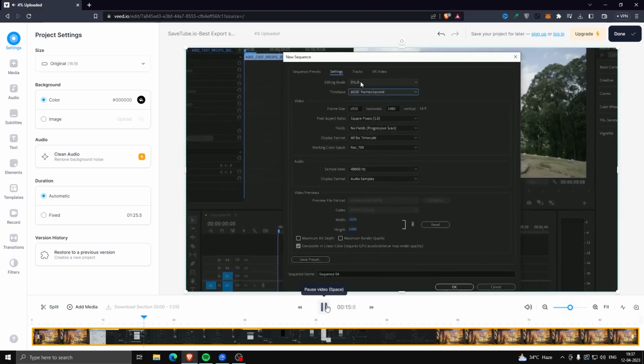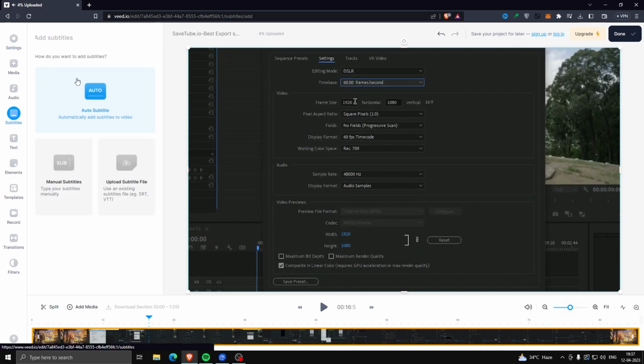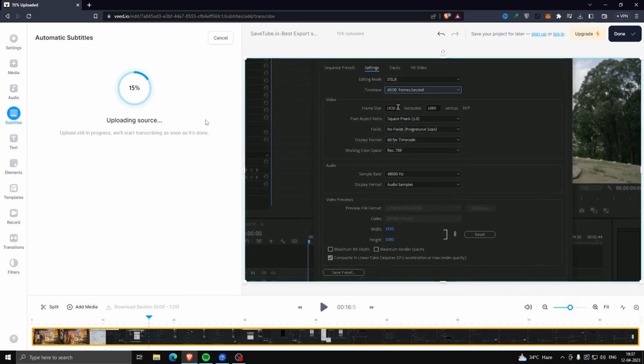If you want, you can also edit your shorts in here. We gotta go to subtitles, add subtitles, create subtitles. It can take a while basically. So yeah, you just gotta be patient. Depends on how big your video is, this rendering time.